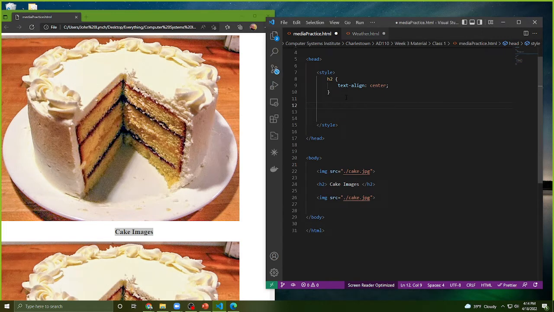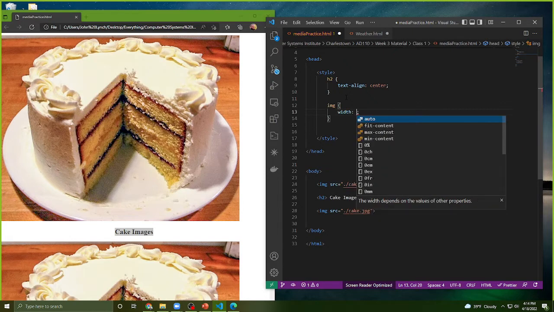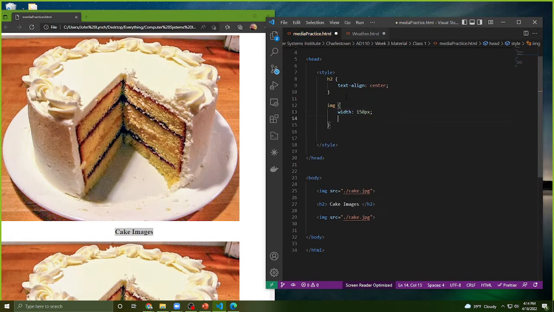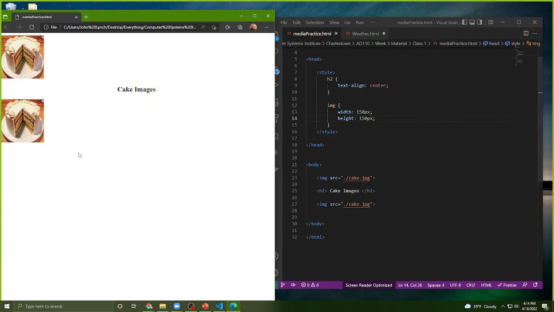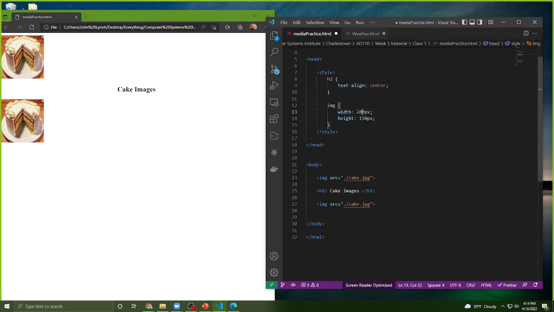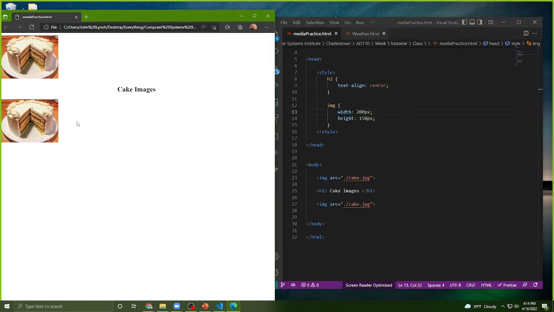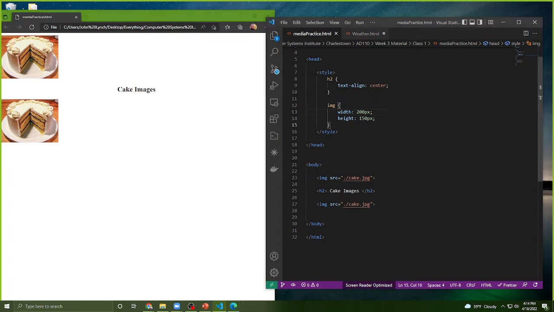So you might be tempted to do something like this. You'll say image, and then let's go ahead and change the width, say to 150 pixels. And the height, 150 pixels here. So we'll notice that they're a bit smaller. So we do this one is 200. Okay. So it looks like we're getting somewhere a little bit here, but now an issue arises.